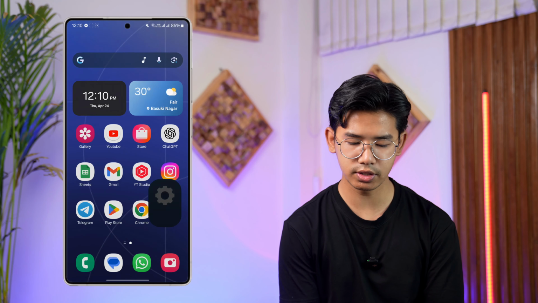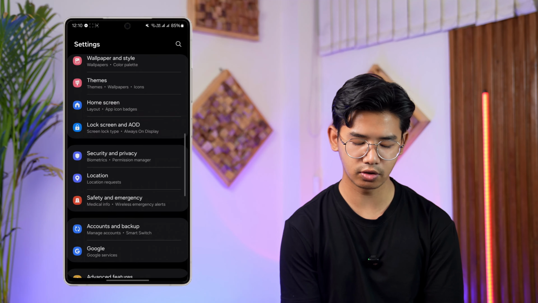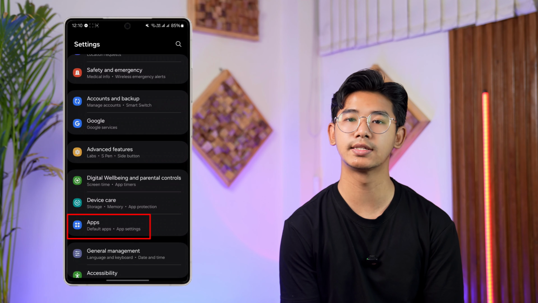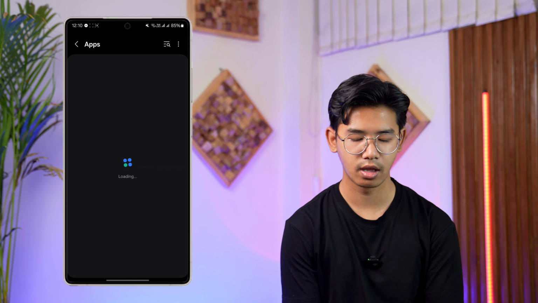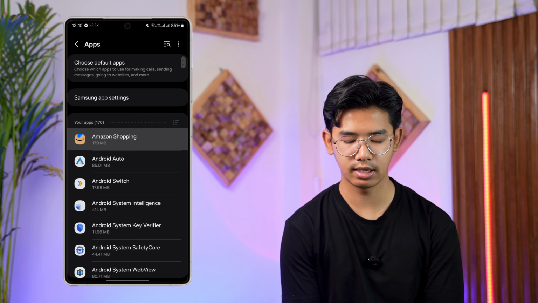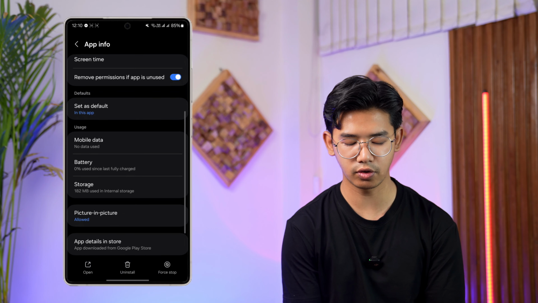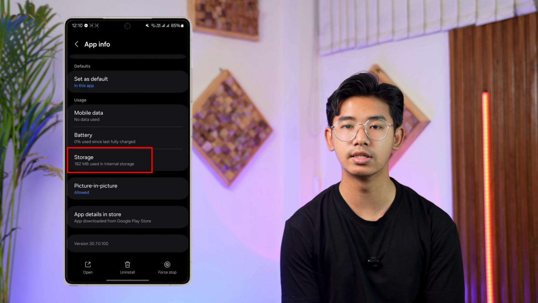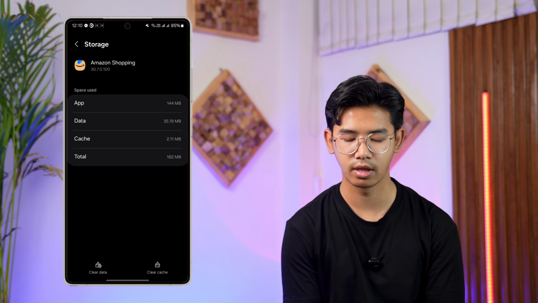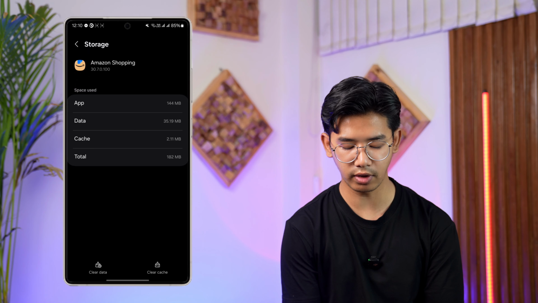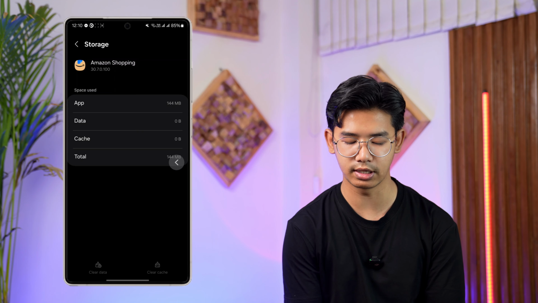For Android users, open up settings, scroll down and select the option that says apps and tap on it. Now from the apps, select Amazon and then scroll down and go to the option that says storage and just select it. Once you go to storage, there you can find the option called clear cache, and make sure to clear data and just tap on delete.